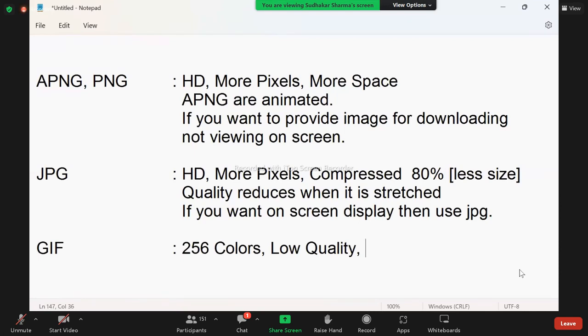Now GIF has low quality. It is 256 colors. Size is the same as PNG. So PNG or JPG, size will not differ. They will be the same, meaning the size is as the original. It will not change. But the color quality will reduce.